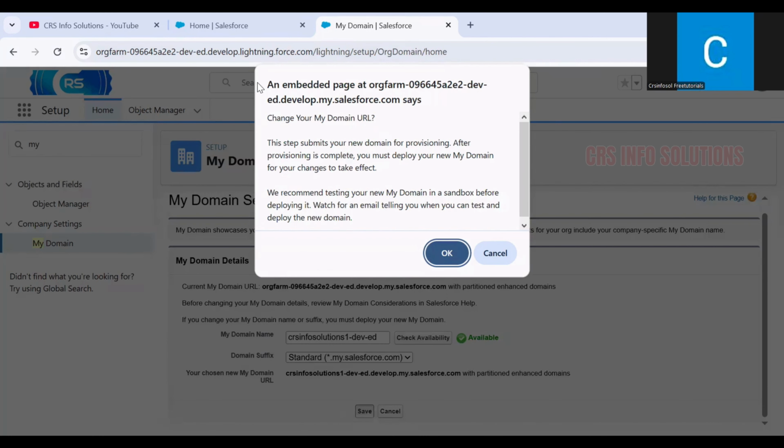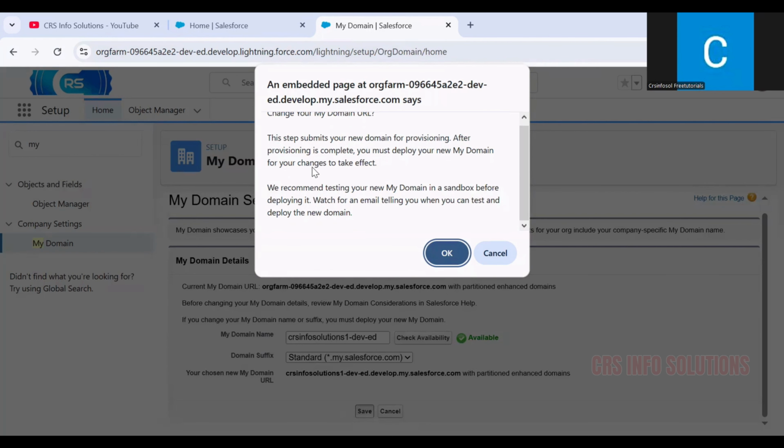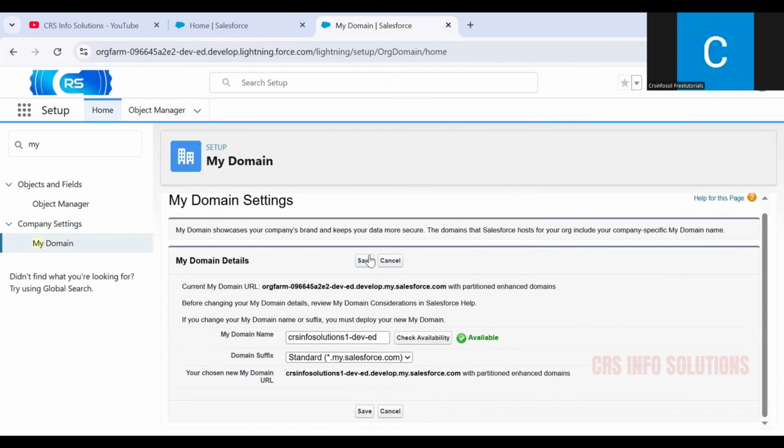And now you can see the message: Change your My Domain URL. This setup submits your new domain for provision. After provision is complete, you must deploy your new My Domain for your changes to take effect. We recommend testing your new My Domain in a sandbox before deploying it. Watch for an email telling you when you can test and deploy the new domain. So I will directly deploy it on production. I will click OK and then try to save.